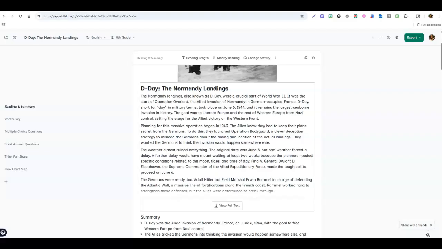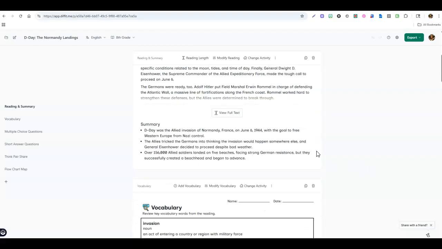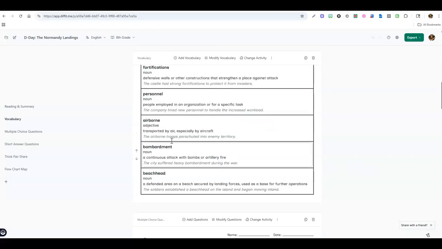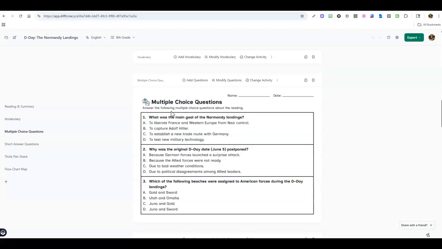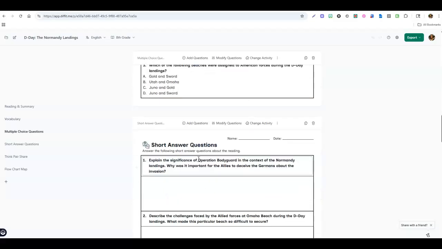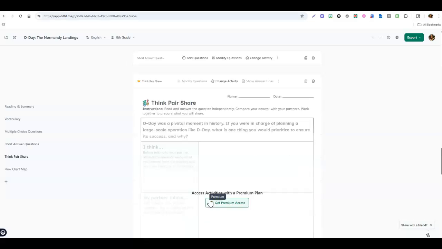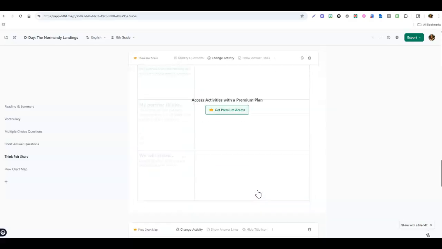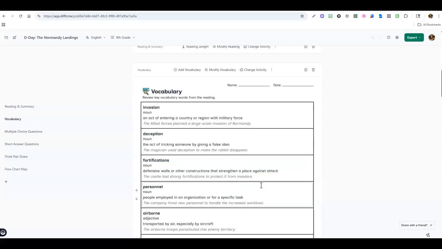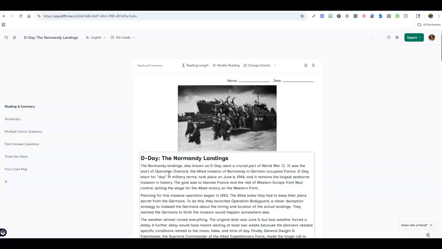So here is a reading passage on it and a summary. We have some vocabulary words that came out of that, as well as some multiple choice questions, some short answer questions. And then you can see the start of an activity here, but this is where we start getting into the premium access. So I'm going to scroll back up again to the beginning so I can show you a few things about each of these sections.